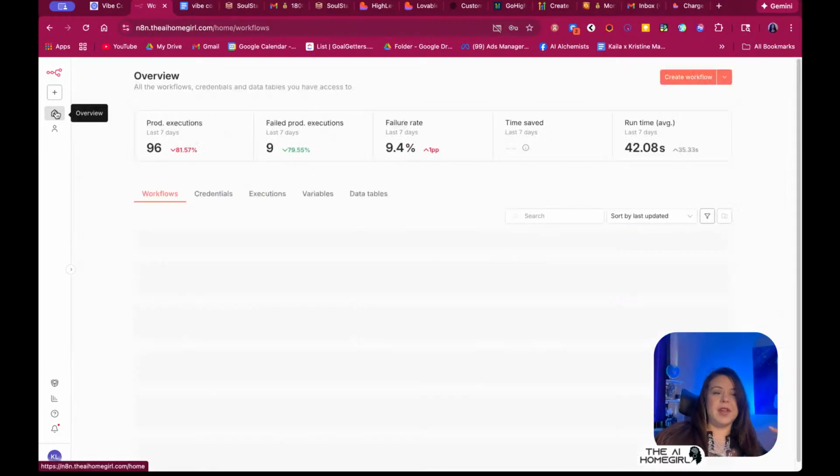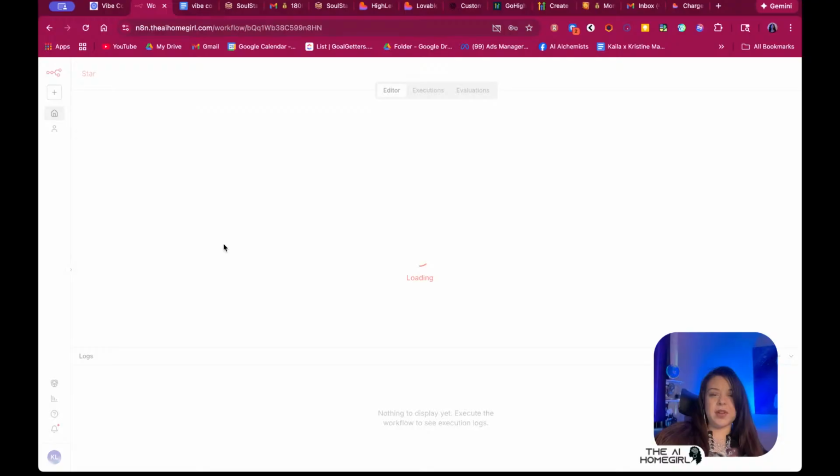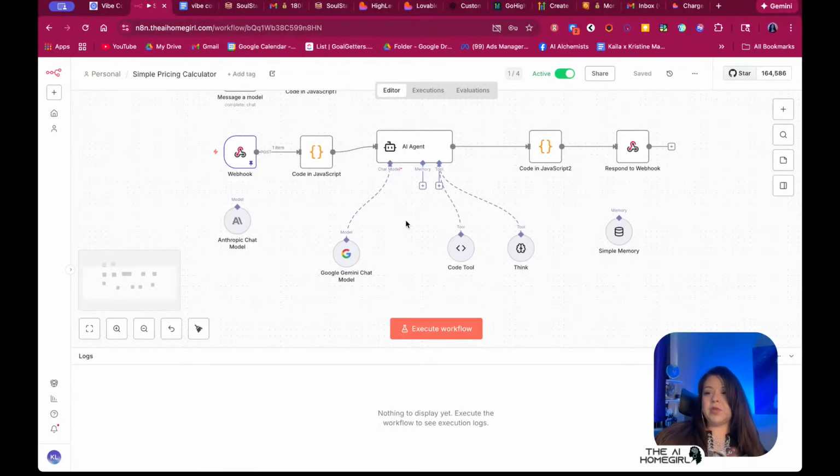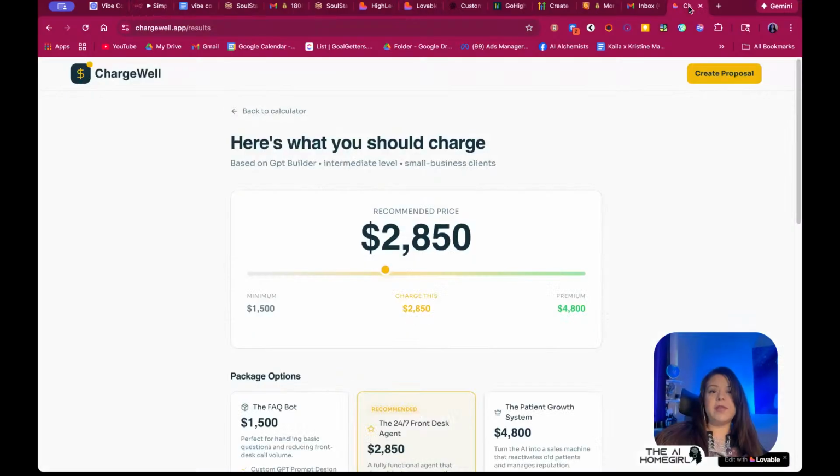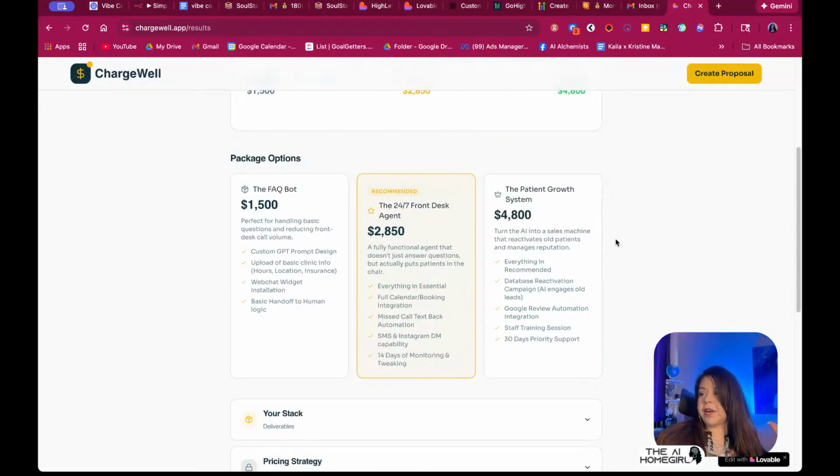Yesterday on stream, I had to shut it down because I was about to get pissed off. This is the workflow that I've created for what we're doing right now. This is what it's powered by. So all of these results are going through that N8N agent and then showing back up on the front end here.